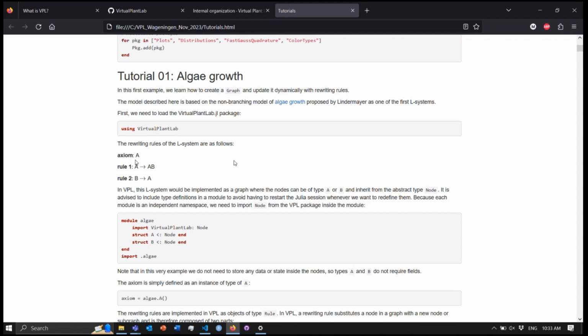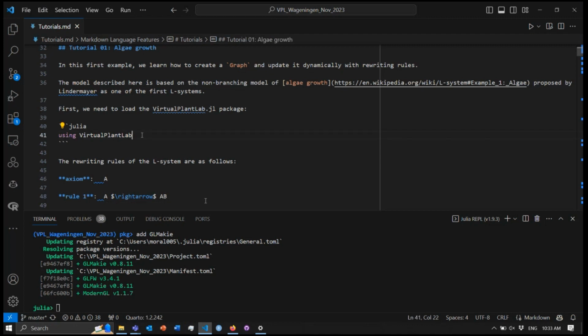So how do we do that in VPL? Okay. So the first thing we need to do is load the package. Just to let you know, in R, you would do library and the name of the package. Here you use VirtualPlantLab.